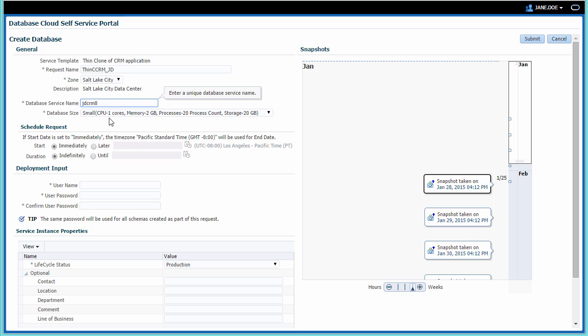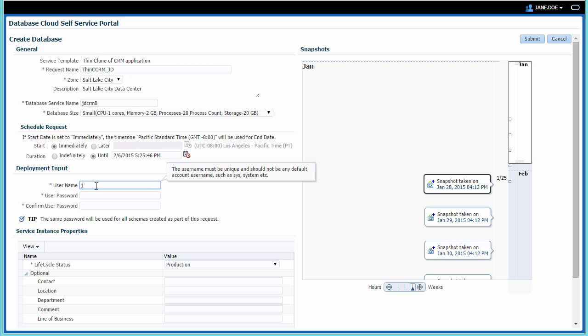Notice I can set both the start date, which defaults to now, and a duration after which the database will be automatically destroyed. That's very useful for things like proofs of concept that might be very short-lived. I need to provide an administrative username and password that I'm going to use to administer the database.